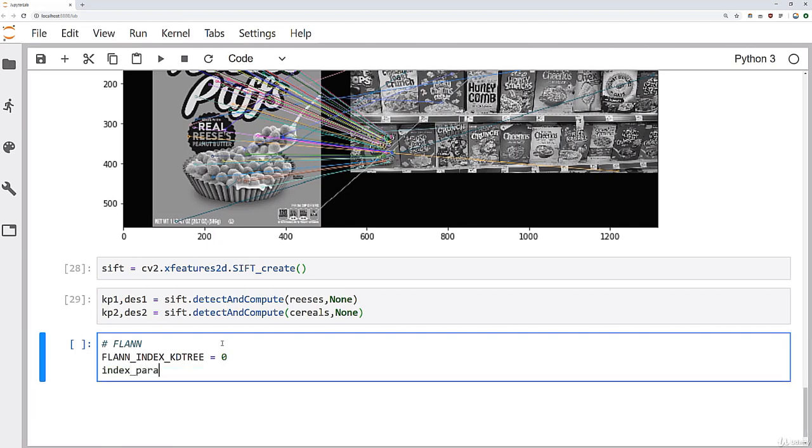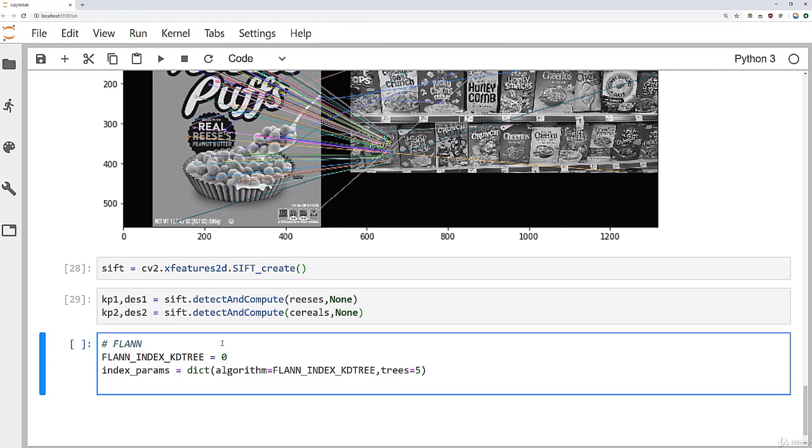We'll say index params is equal to, and we're going to create a dictionary just by passing this into the dict dictionary. Algorithm will be set to that FLANN index KD tree, and then say trees is equal to 5. So I would encourage you to use these default parameters, and then you can play around with them, see if adding more trees helps. But again, the more you mess with the parameters, the more you slow down the algorithm.